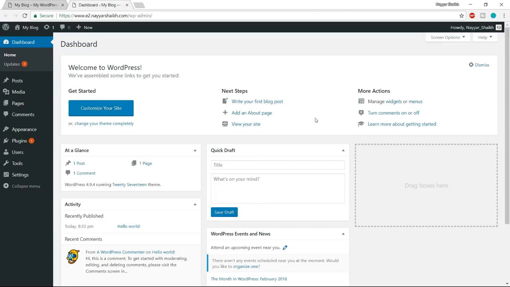Okay, first let's see how the website looks at present. If you want to see that, here at the top left corner you'll see your website name. When you hover over that, you'll see this visit site link. Open this link in a new tab.